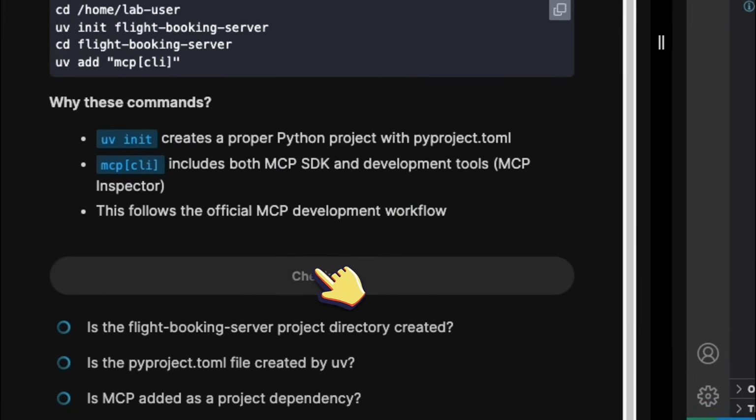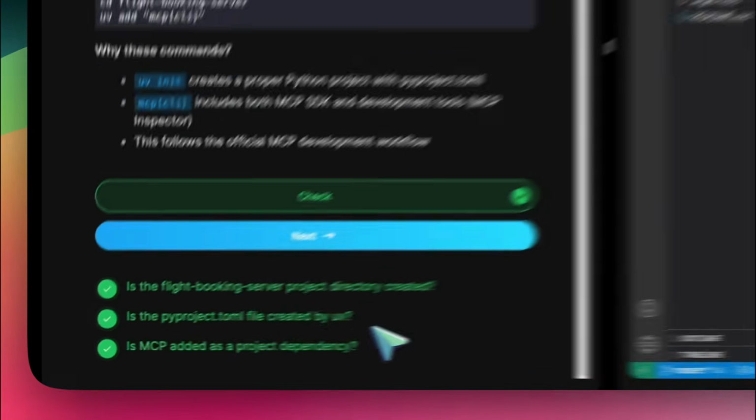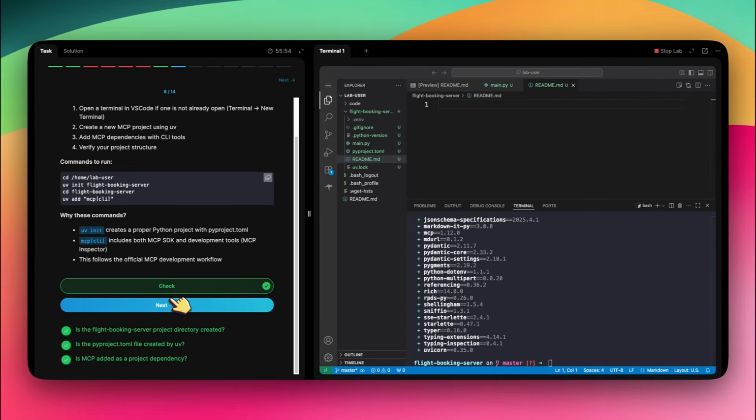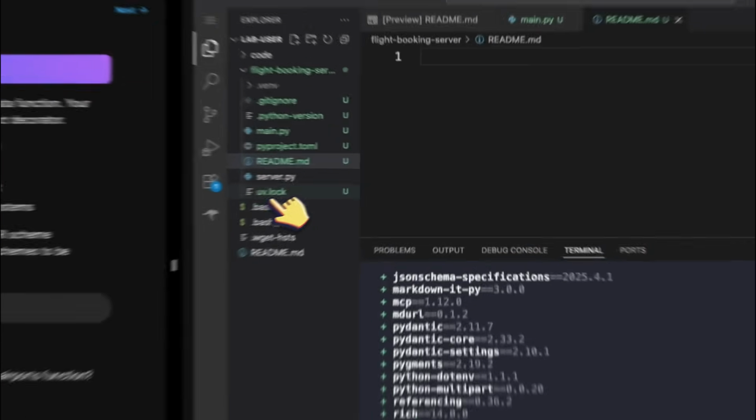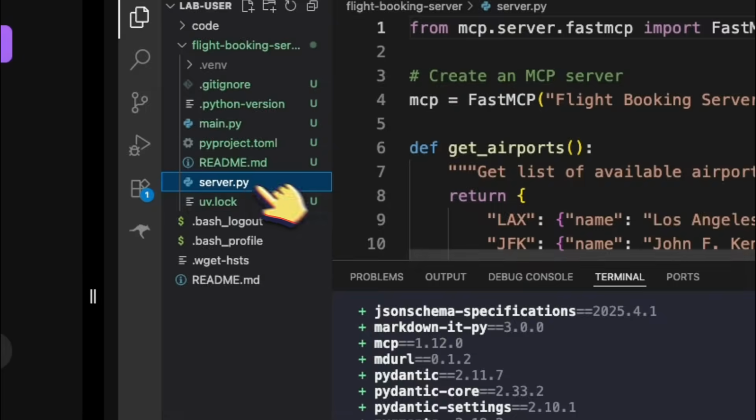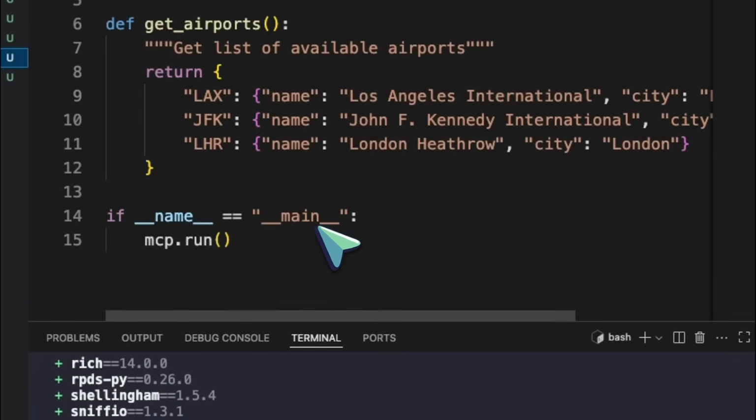Now we're going to check our work. As you can see, all the tasks have been completed. Let's go to the next step. Now you'll see a server.py file staged here. So here you can see the first version of our server.py file.